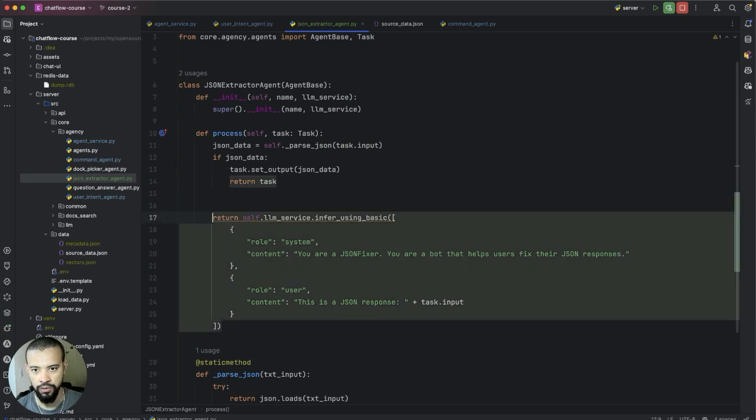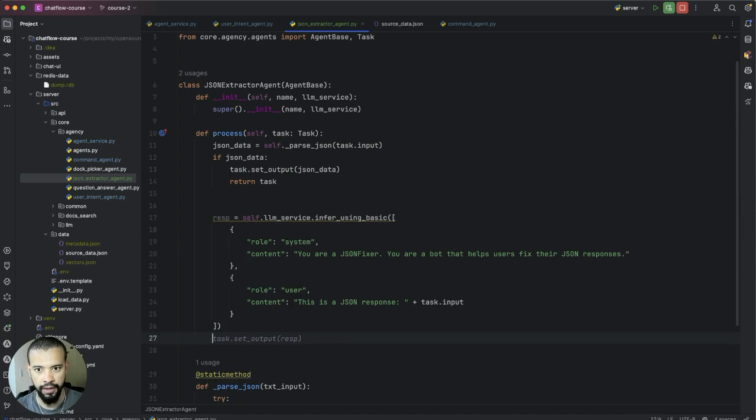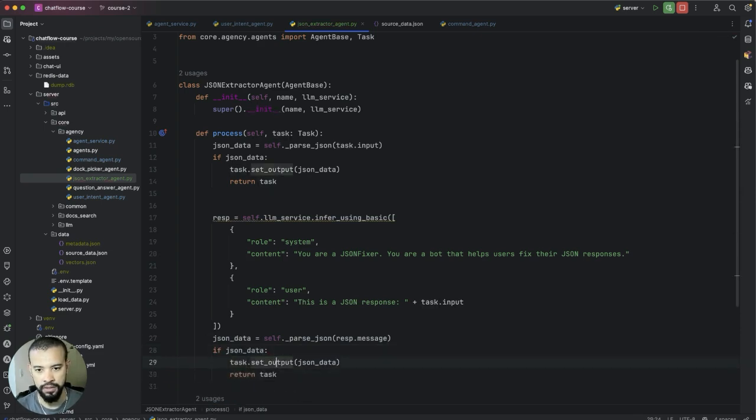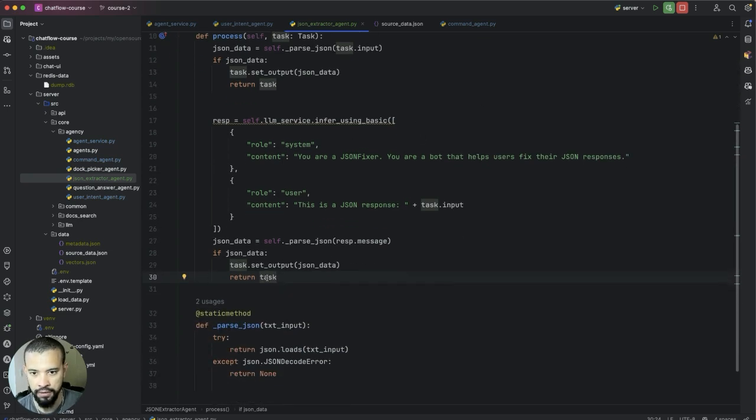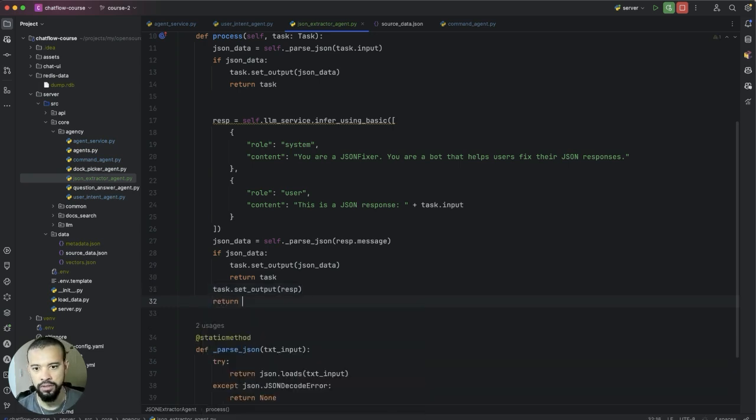If it doesn't work, then we want to ask ChatGPT to fix that for us. Hold the code address. And then we say we try again with the response. So pass JSON, output message, JSON data. We check it again. Data. If it works, and if not, we just set the output response and return the task.